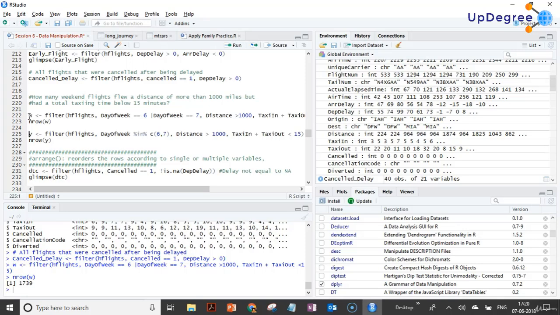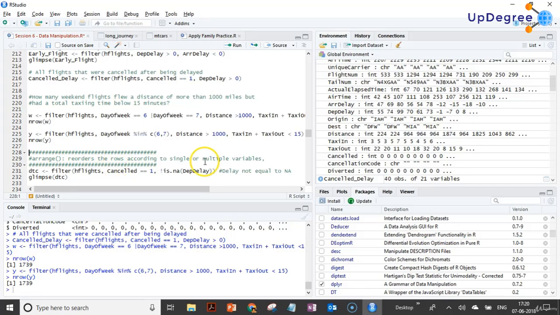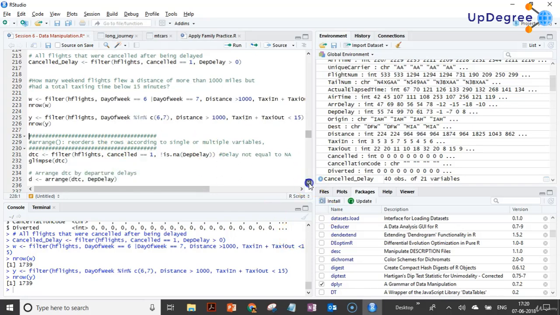Instead of glimpse, you can use nrow as well, like we learned in data frame, nrow and ncol. So how many rows are there? 1739. And you can use these functions as well instead of these or, which we will be discussing with the pipe function later, and you would be getting the same result. Now let's quickly understand the arrange function.